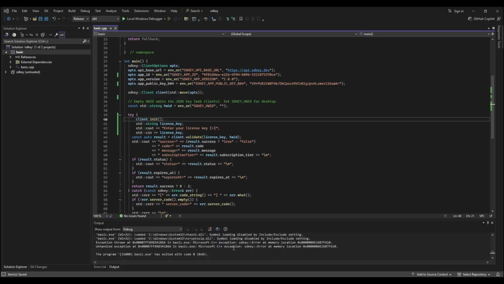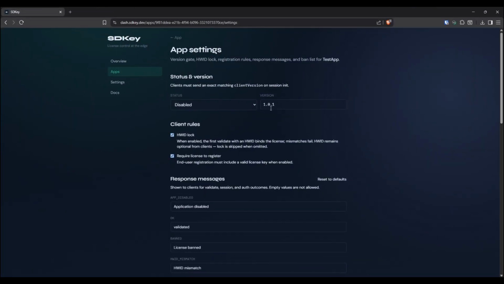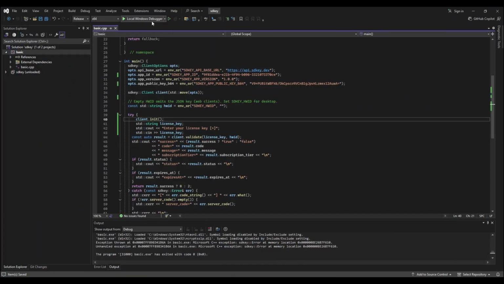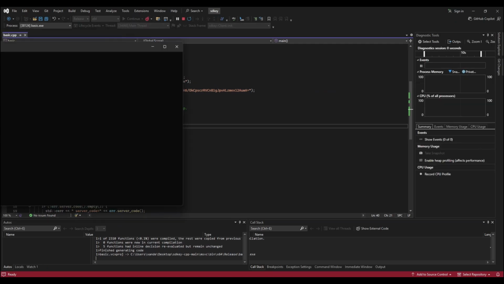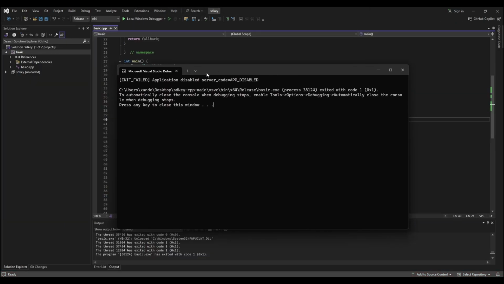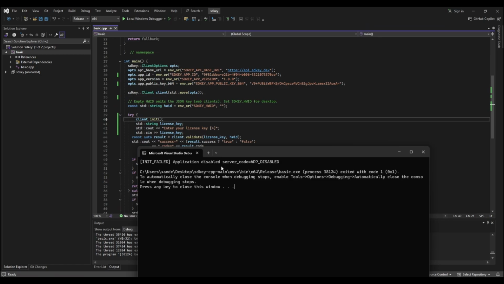And then we can head back here into our app settings. We can disable it. We can change the version. And so now whenever we run it, it will call init before it actually calls anything else, and you'll see application disabled.